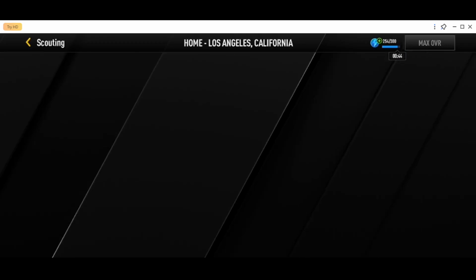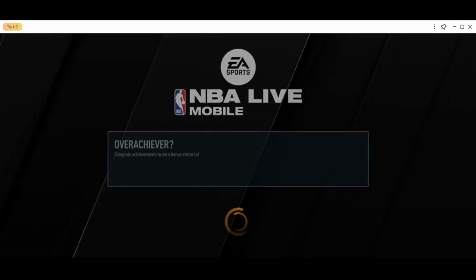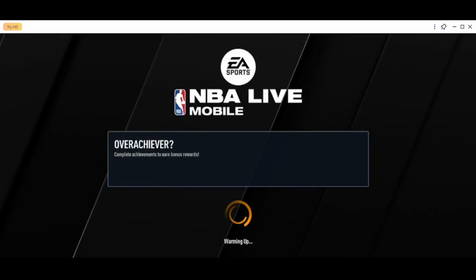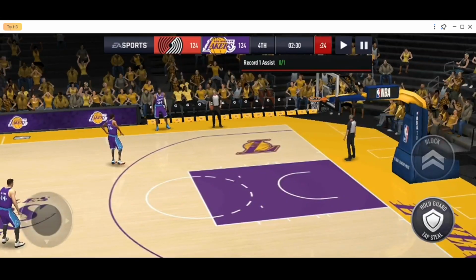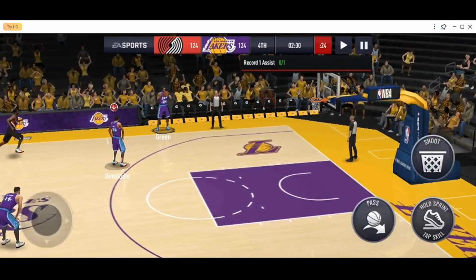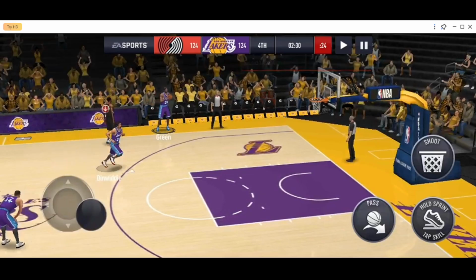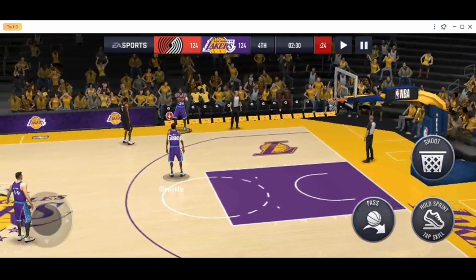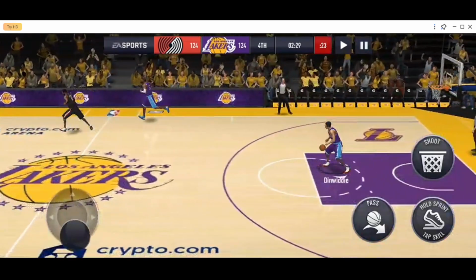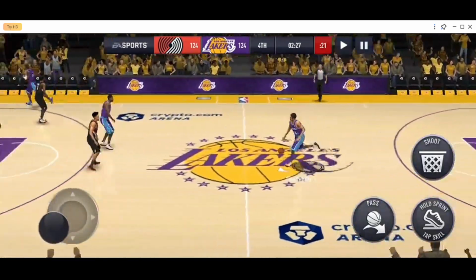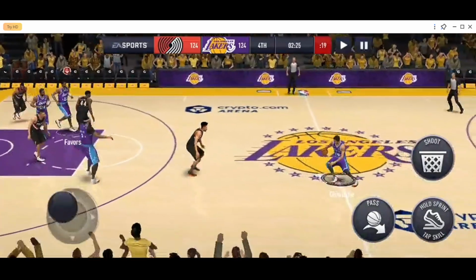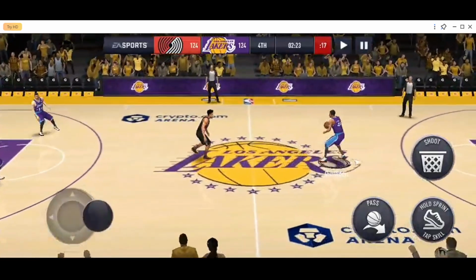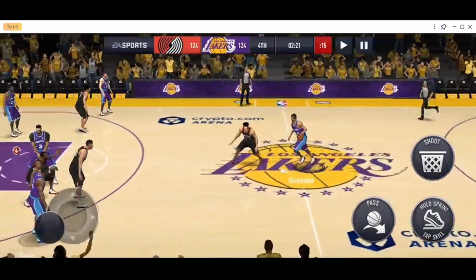Right here, you're gonna find this in the bottom. And after that, the game is gonna start loading. Once the game has loaded, you're gonna be right here. So, for example, I'm gonna pass the ball to my teammates, and then we're gonna try to give the ball to the other team. So I'm gonna show you guys how you can tackle.